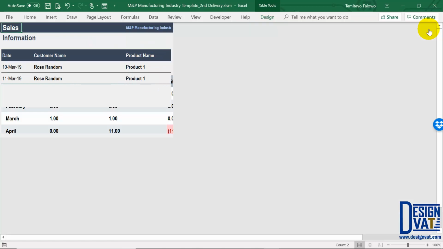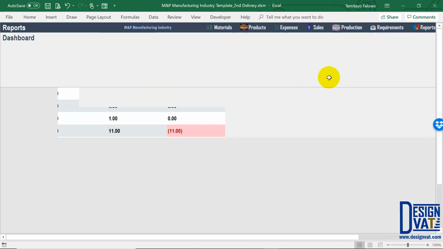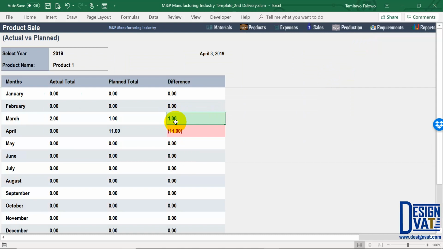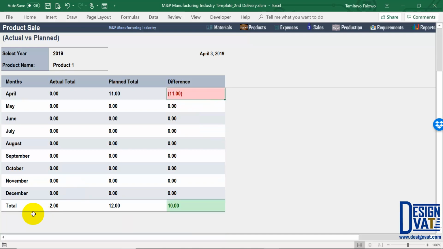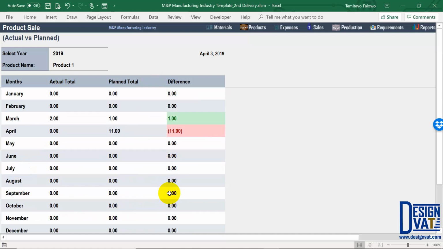So if I go to my reports and I go to my comparison report, you notice that it's now in green because I planned to sell 1 and I actually sold 2. So I exceeded my budget by 1. So it's going to be in green whenever you exceed, it's going to be in red whenever you're below, and it's going to be in white whenever you meet the expectation. And at the bottom, you can see the grand total. So the total that you've sold is 2. The total you plan to sell is 12. So that's how the template is going to automatically generate that for you.